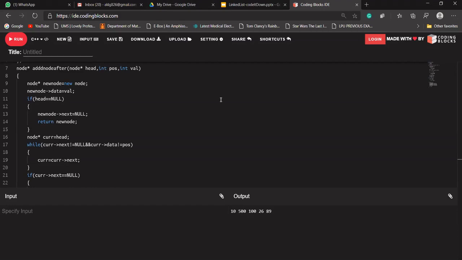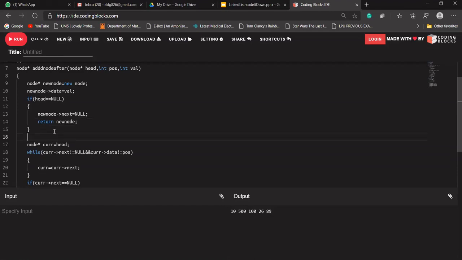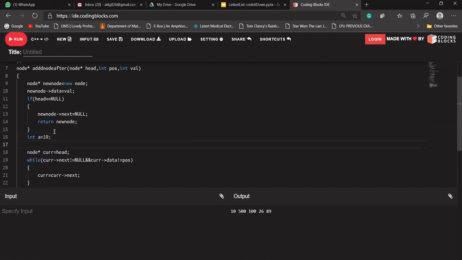Ashish is having a doubt in line number 16. Ashish, in line number 16, I'm not doing anything. I'm just simply creating a current pointer, just the same as the head pointer. Let me write something. Suppose A is equal to 10. Again, I'm creating int B is equal to A. What will we store? We'll store the same data that A was storing.